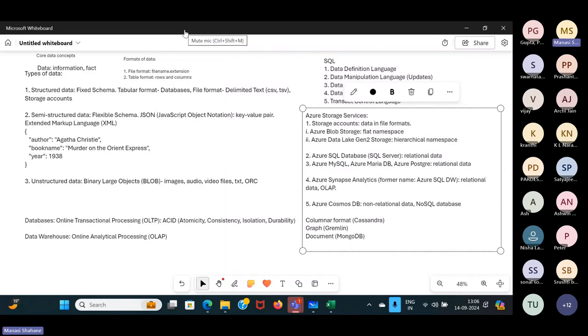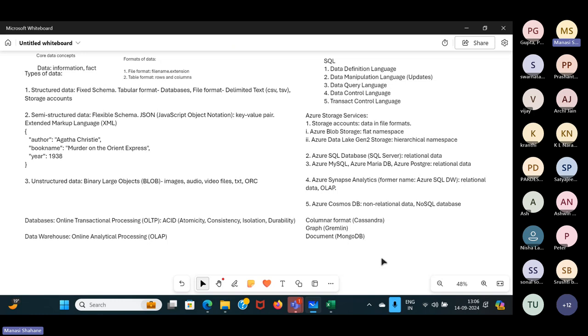So these are the services in the Azure ecosystem related to storage. If you want to work with or store data on Azure, these are the services that you will use. I will show you demos on Blob Storage, SQL Database, and Azure Cosmos DB very shortly. Before we go for a break, I will cover these things.